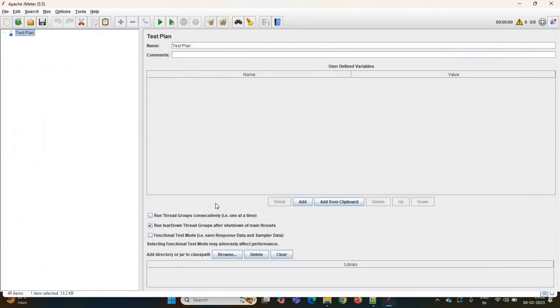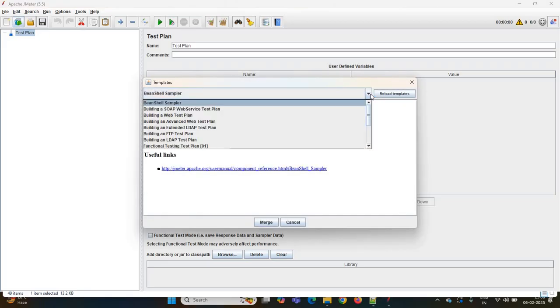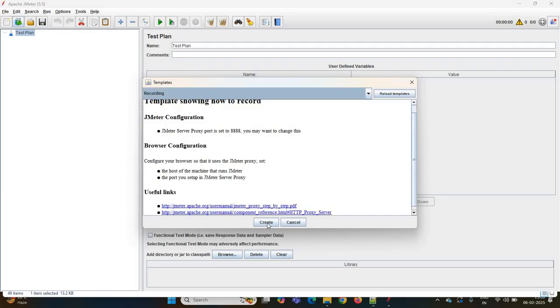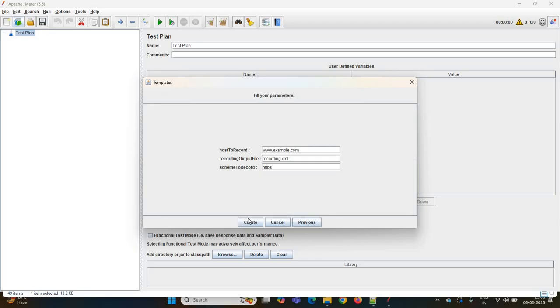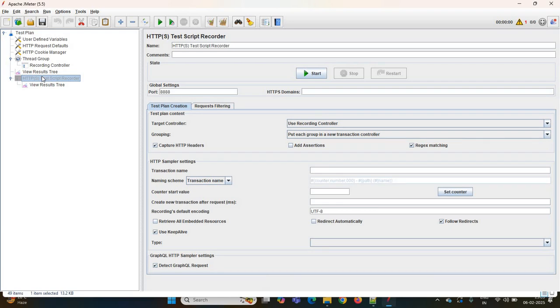Just maximize it. I want to record the script, so I'm going to the default recording template. Going here to the drop down and searching for recording, we can create it. Some default recording template came here. This is the HTTP script recorder, only for recording.